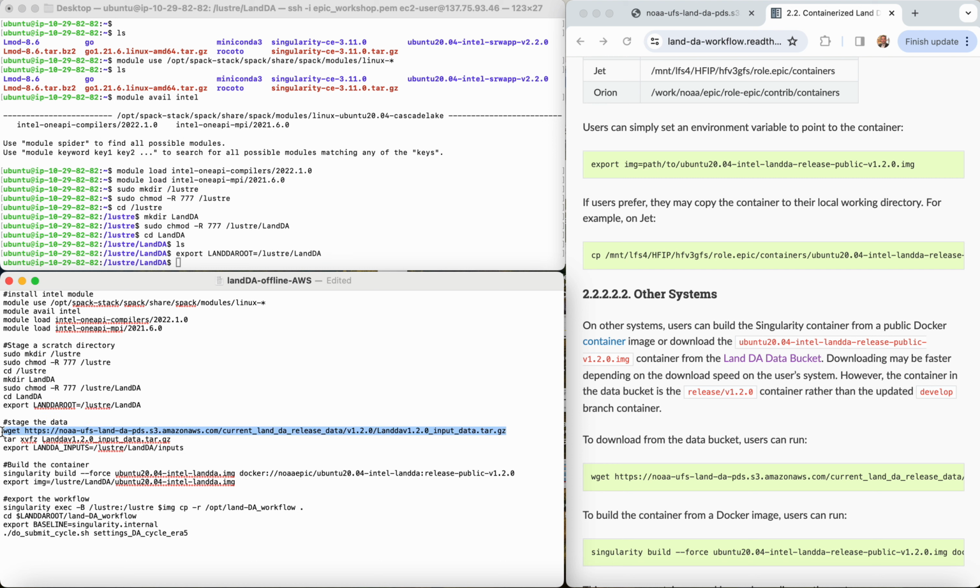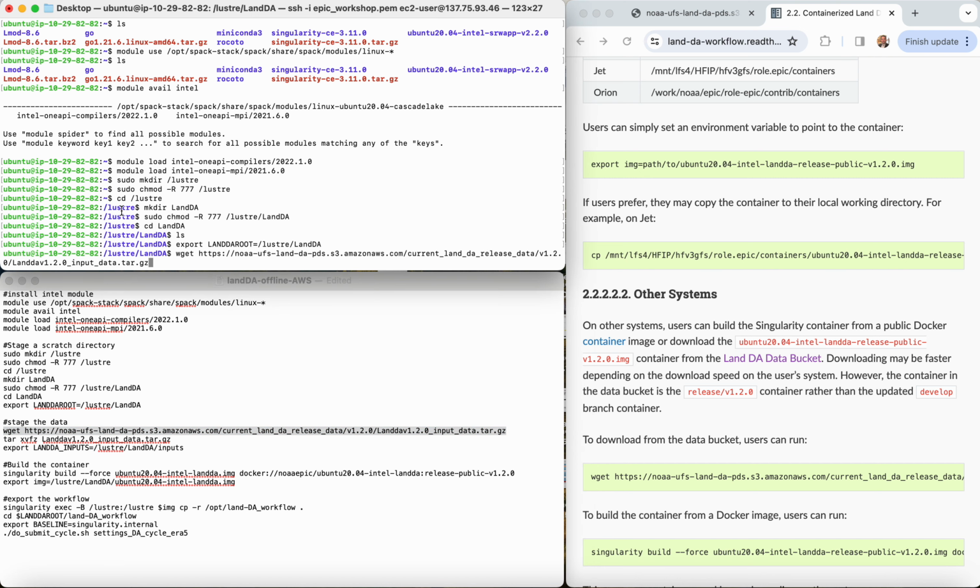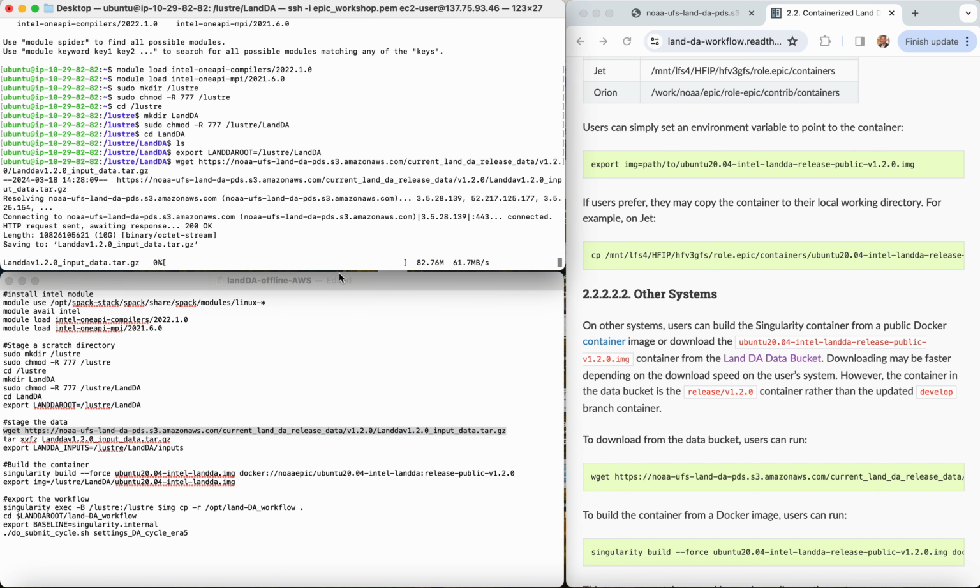So the first thing I'm going to do is stage the data. I'll talk to you about this as it takes a minute or two to download. So I did wget, and then we have the data staged here. It's in their NOAA UFS LandDA PDS directory.